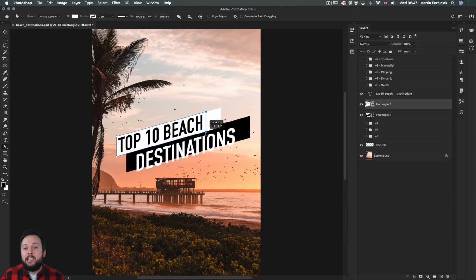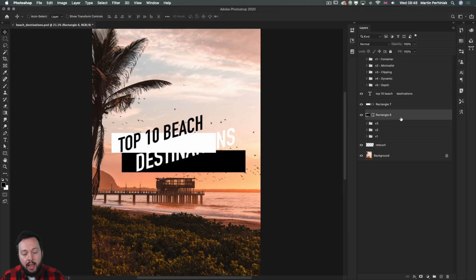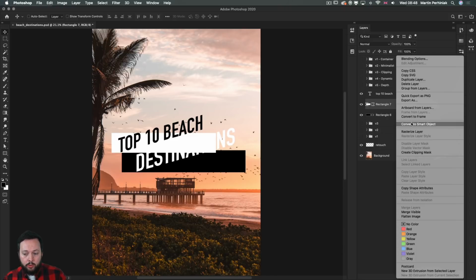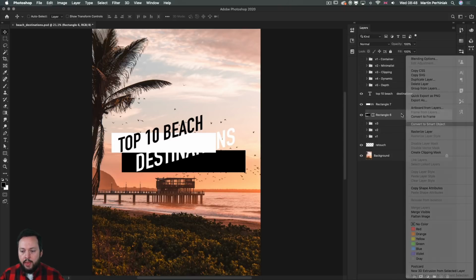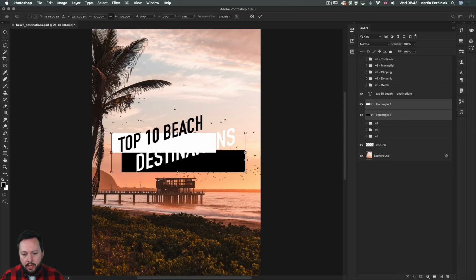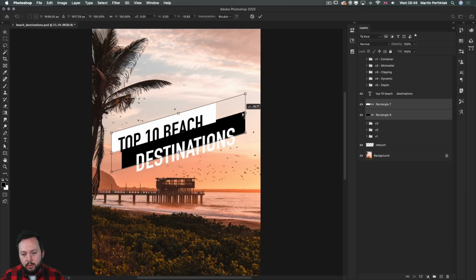Now, if this is not accurate enough for you, there's an even better technique. So I'm going to go back to the original version of these shapes. And before doing the skew, I'm going to set them up as smart objects individually. So I'm going to select one of them, right click, and then choose Convert to Smart Object. I'll do the same on the other one. And now, if we use Free Transform and do the same technique, use 15 degrees as before.